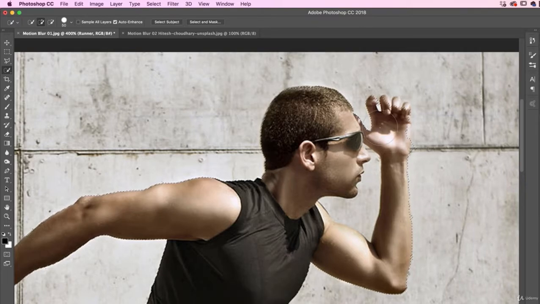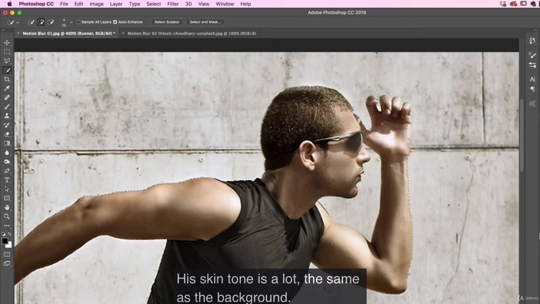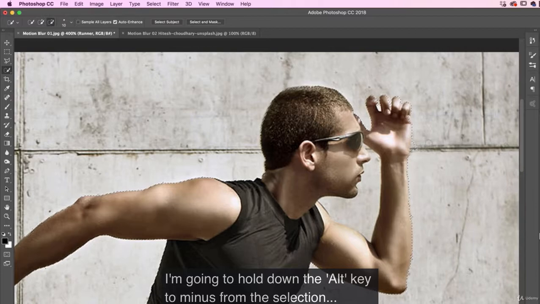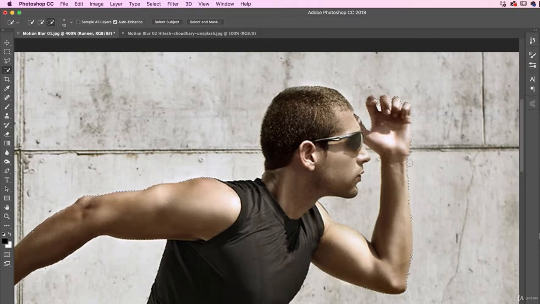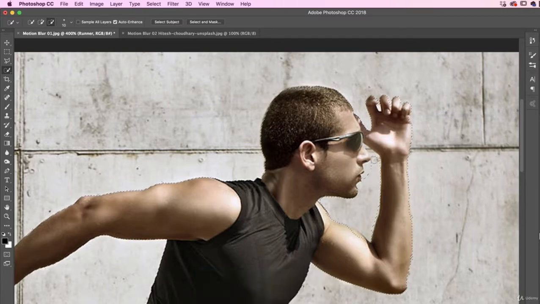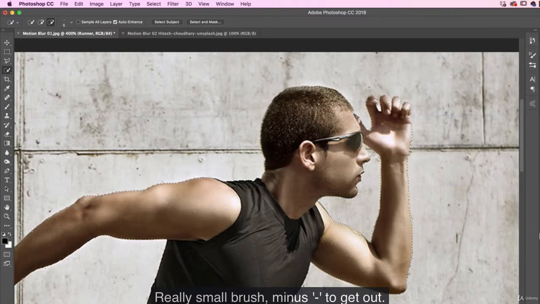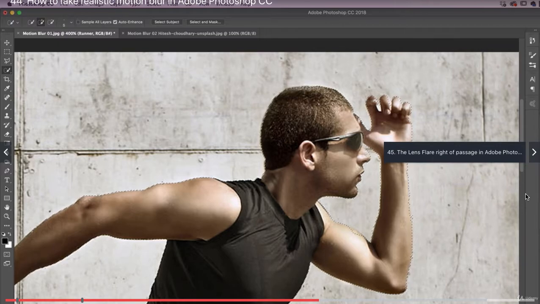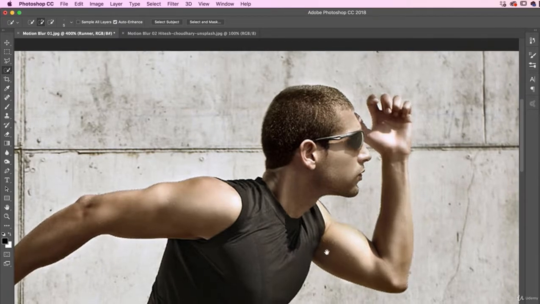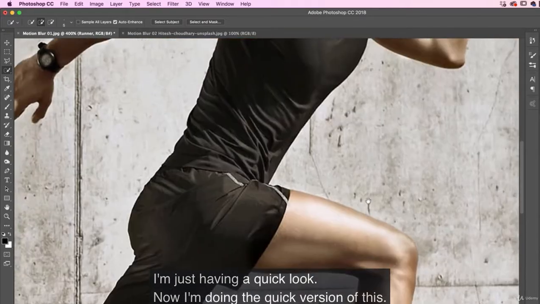That was a bad one, undo. So I'm going to have to make my brush a lot smaller. His skin tone is a lot the same as the background. I'm going to hold down the Alt key to minus from the selection, or Option on a Mac. Same in here, I'm going to hold down the Option key on my Mac, or Alt on the PC, just to get rid of this stuff in the center here. Really small brush, minusing it out. Get that bit back in. Okay, I'm just having a quick look. Now I'm doing the quick version of this.